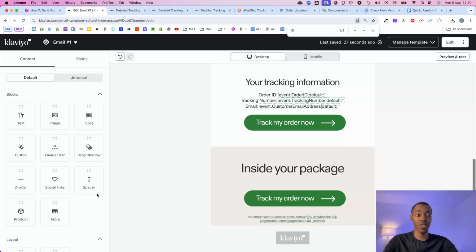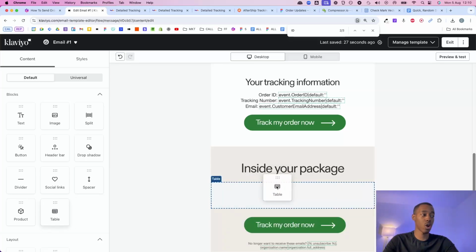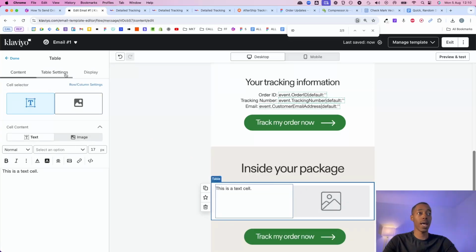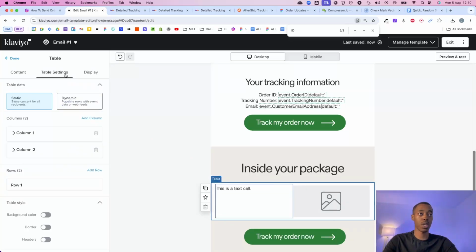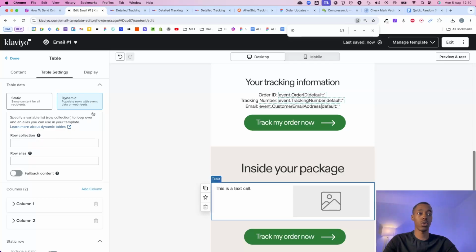Now we just need to do the last step that shows customers within their email exactly what is inside of their shipment. So let's go here onto table and drag and drop the table content. Now I'm just gonna make the title dynamic because every customer again has a unique order. So we will need to use variables to basically build that table from scratch.